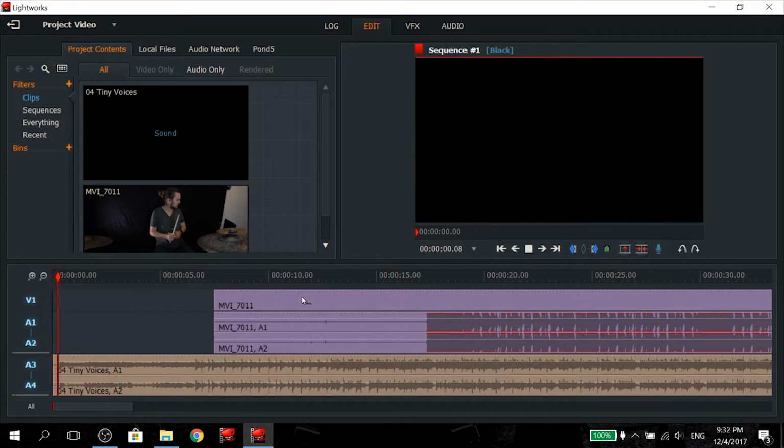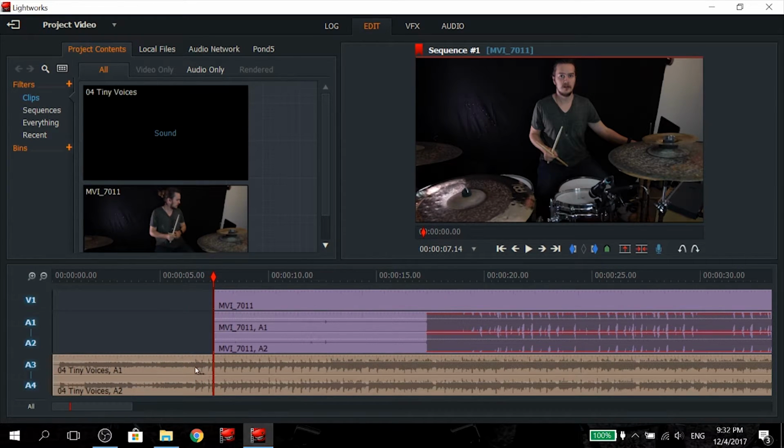So if I listen to this, you can quite clearly see that here is where the drum starts because the transients are much sharper there.